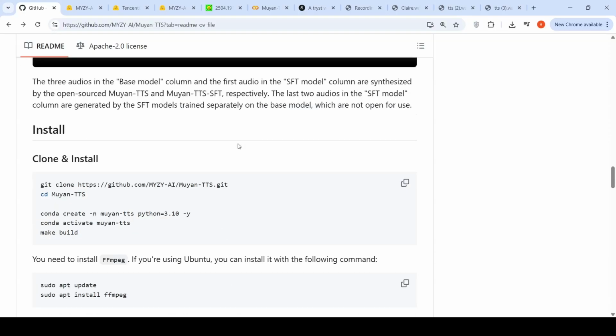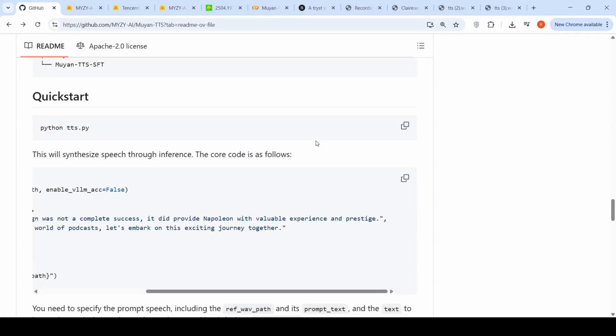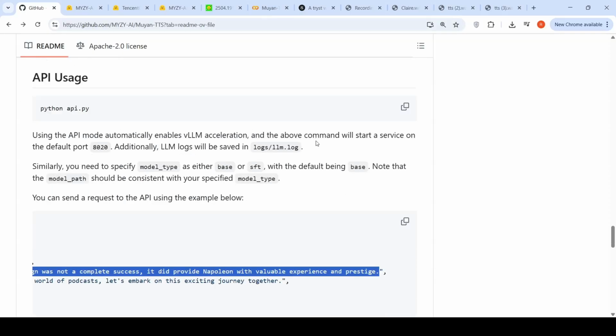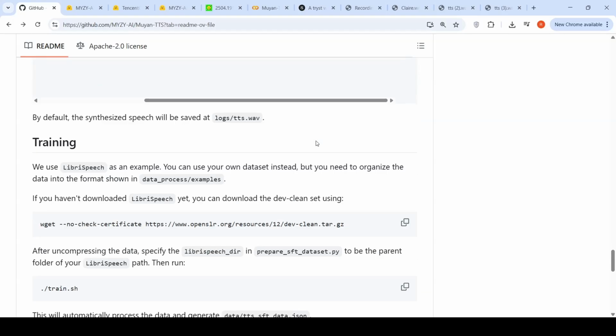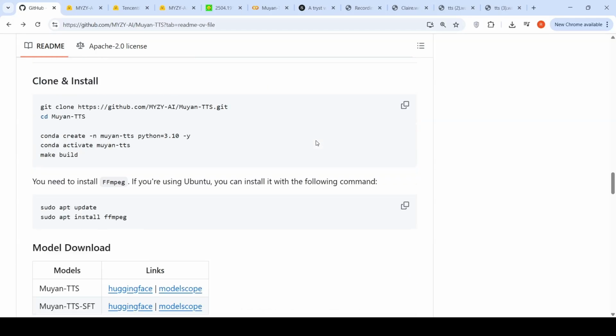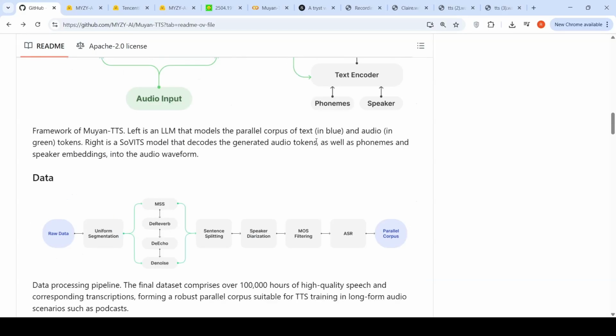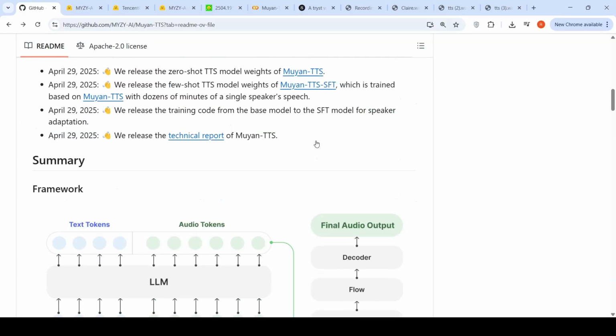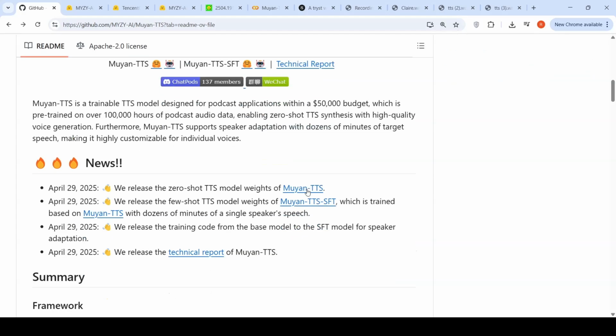I will share the Colab notebook. You can go and try it out, and I'll put all the relevant links in the description of the video. It is good that we have another open source text to speech model. This has primarily been trained for text to speech for podcast applications. That's what they say over here.